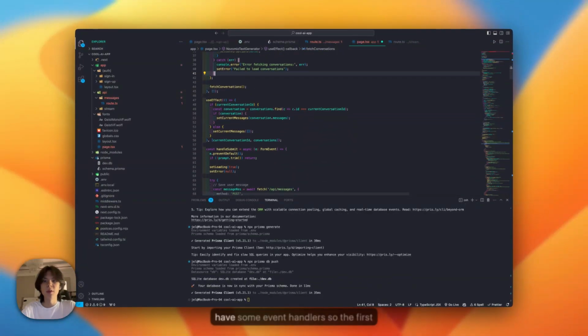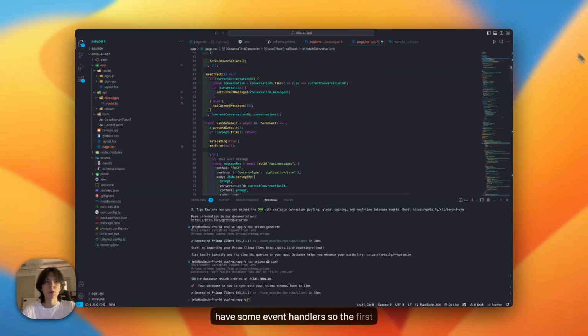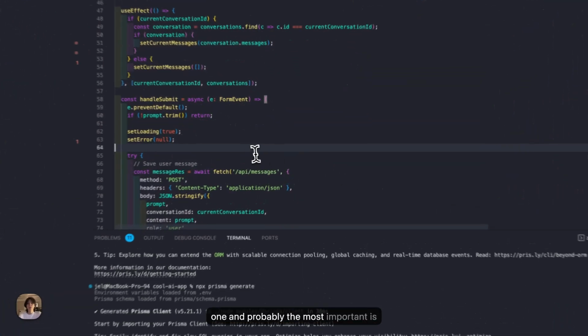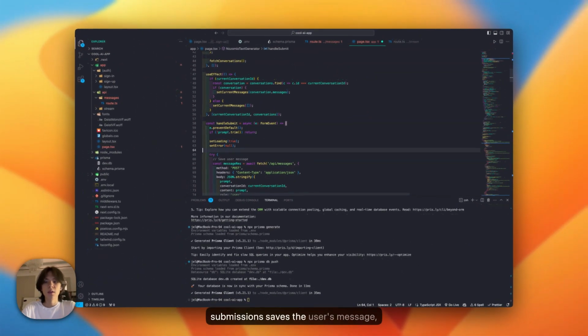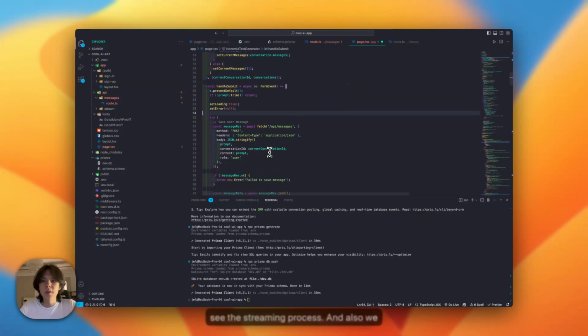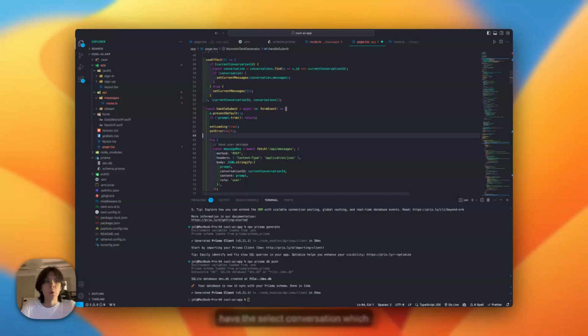And also we have some event handlers. So the first one, and probably the most important, is handleSubmit, which handles form submissions, saves the user's message, starts the assistant response, and updates the UI in real time as data is streamed, so we can actually see the streaming process. And also we have selectConversation, which changes the current conversation, and startNewConversation, which resets the state to start a new conversation.